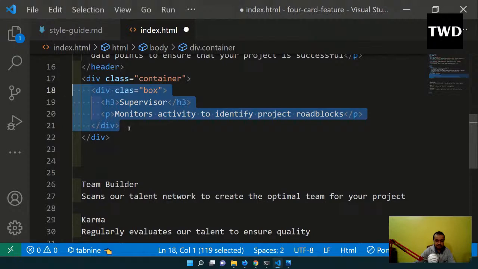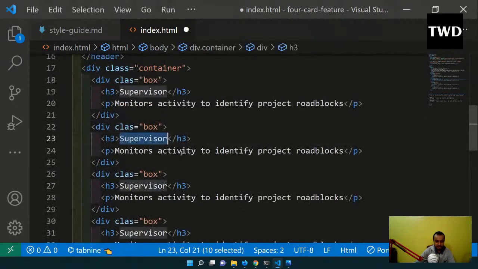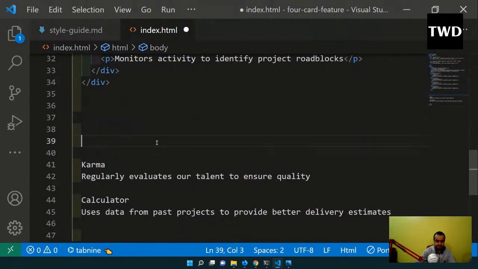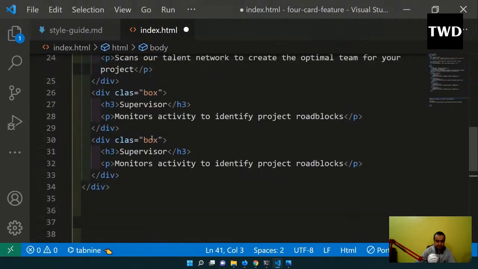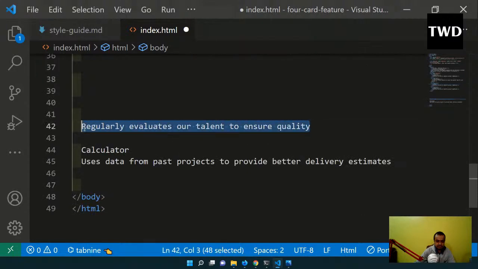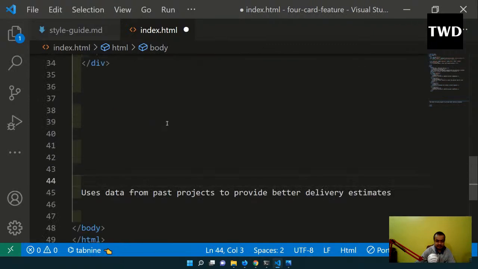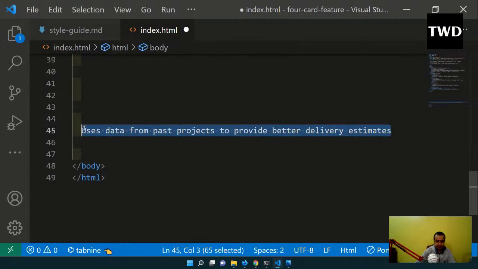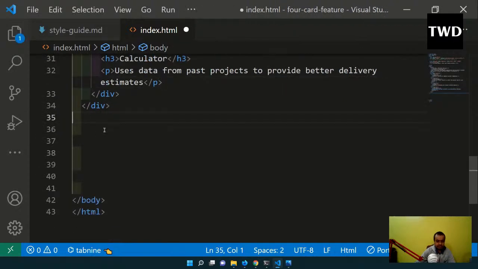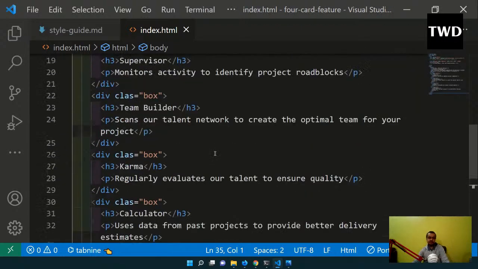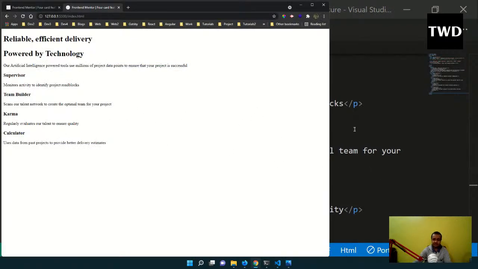So let me have 2, 3, 4: theme builder, like this, karma, control x, so this I have done. Save it. So all this container and the boxes, we have done the structure. So it is looking much better than what it was earlier.